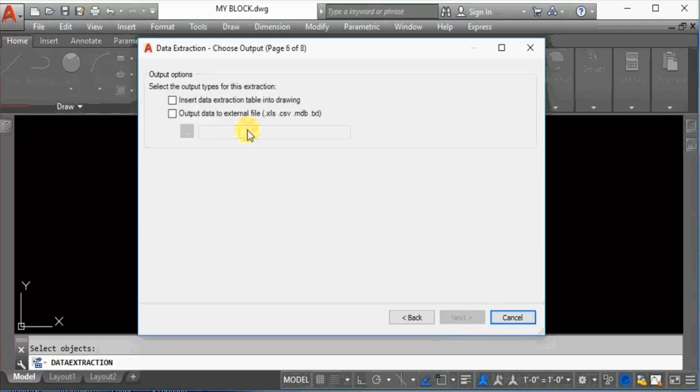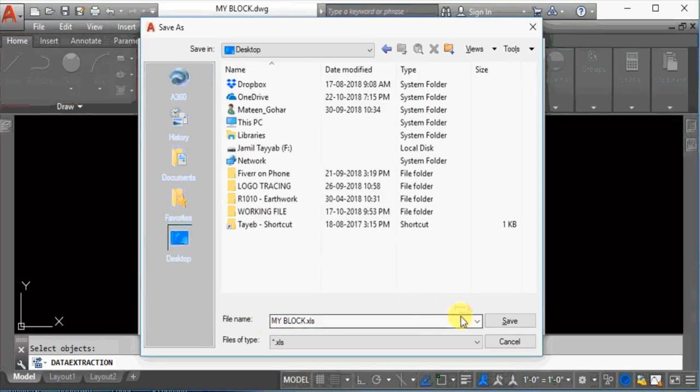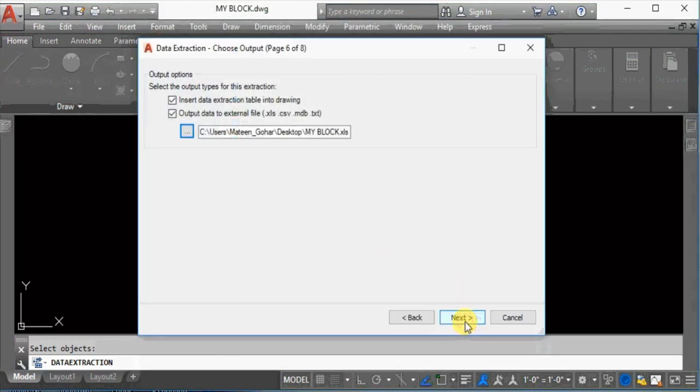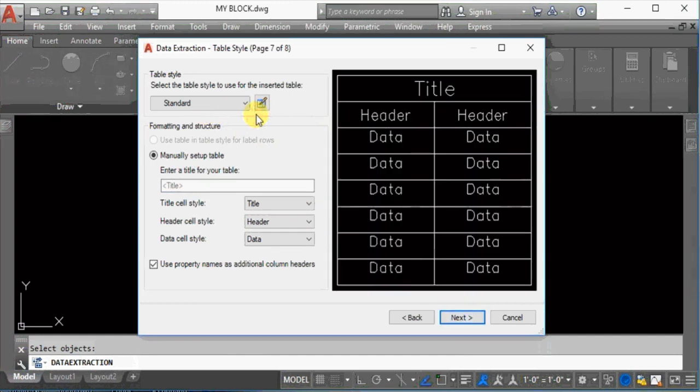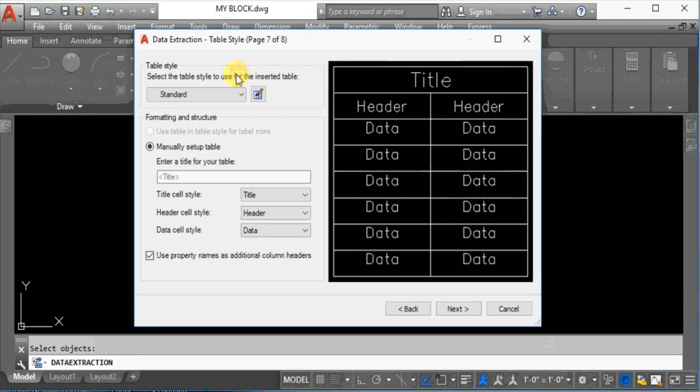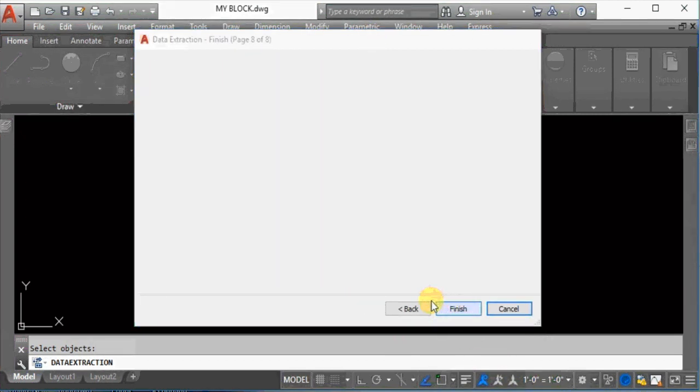Say hit next, and here are two options: whether you want to insert the data extraction table in the current drawing, or you want to export as Excel, .csv, mdb or text file anywhere on the desktop or wherever you want. You can save it. When you hit next, it will ask you which type of table you're trying to use. Simply hit next and finish.